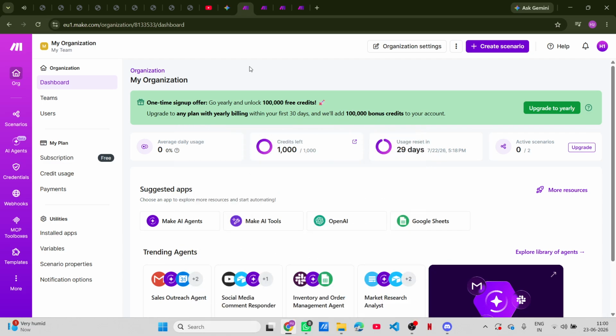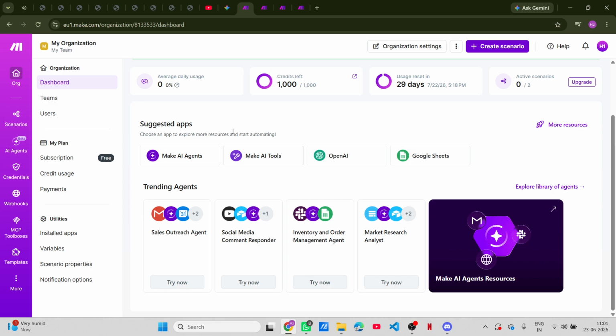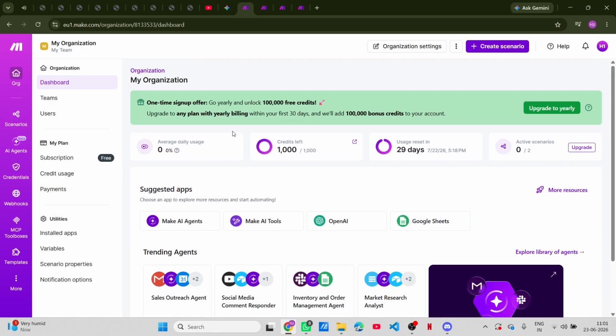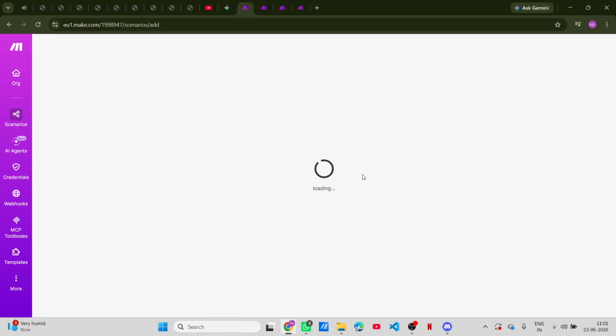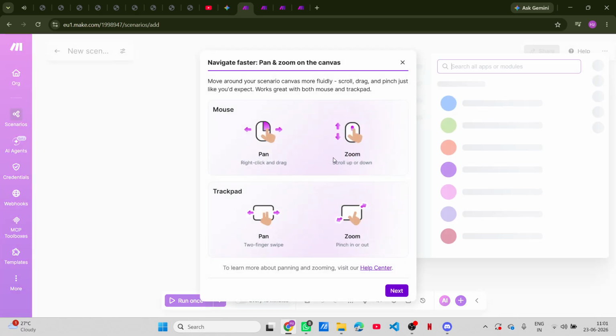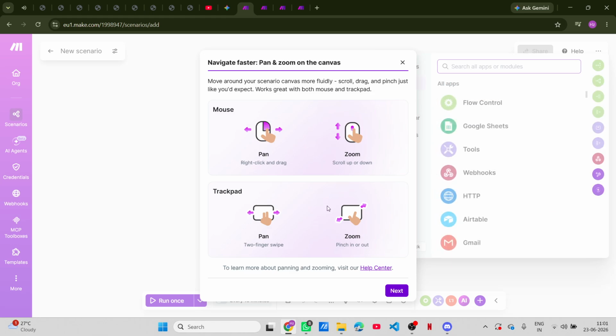Let's get started. First, go ahead and log into your make.com account. Once you're in, you'll find yourself on your dashboard, which is like your command center for all things automation. From here, we'll create a new scenario. Look for the option that lets you start a new scenario. It's usually pretty prominent. When you click on that, you'll be greeted with a nice blank canvas workspace just waiting for your creativity to bring it to life.